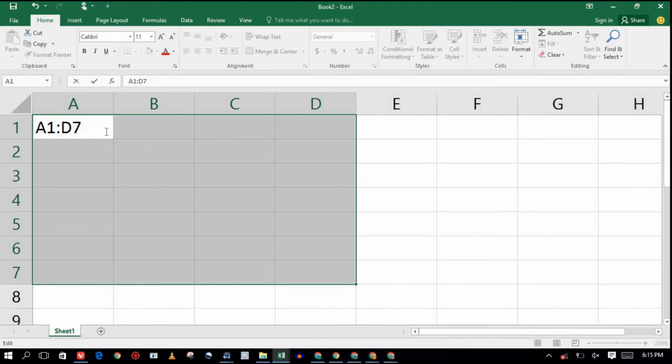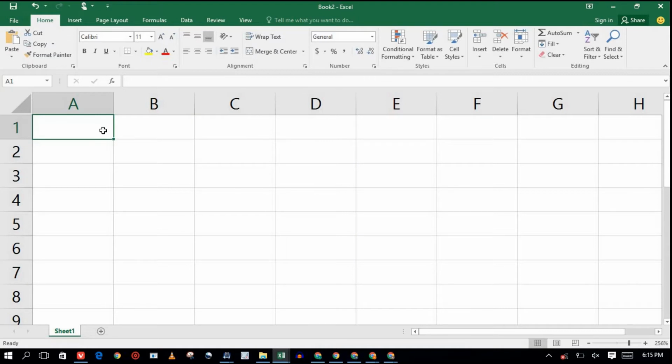So let's enter some data. There are other basic features on Excel that we can do. So you can enter any data at all, but I want to use class assessment as the data that we are going to enter. So let me just write class assessment.